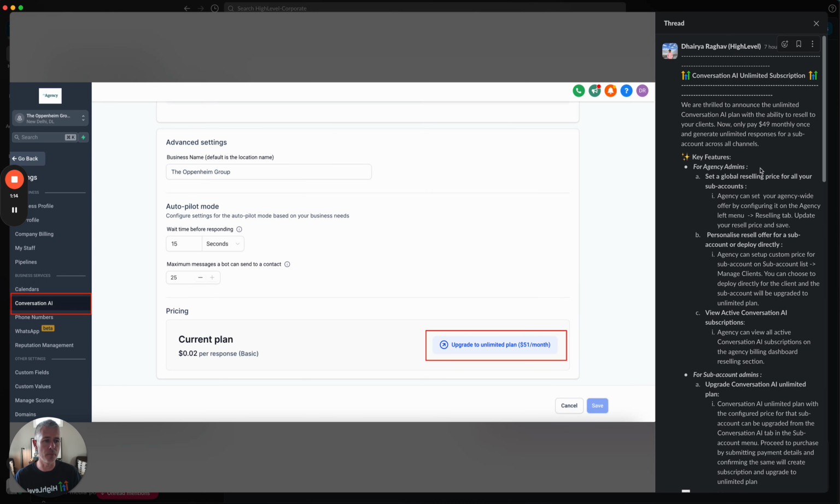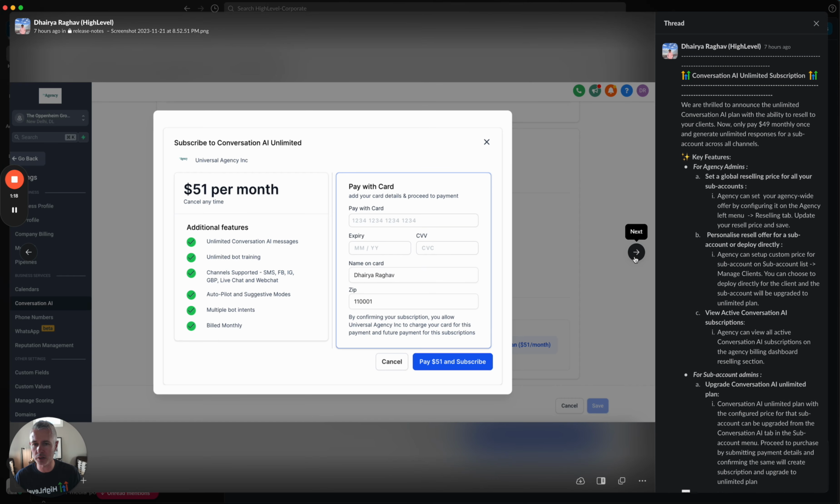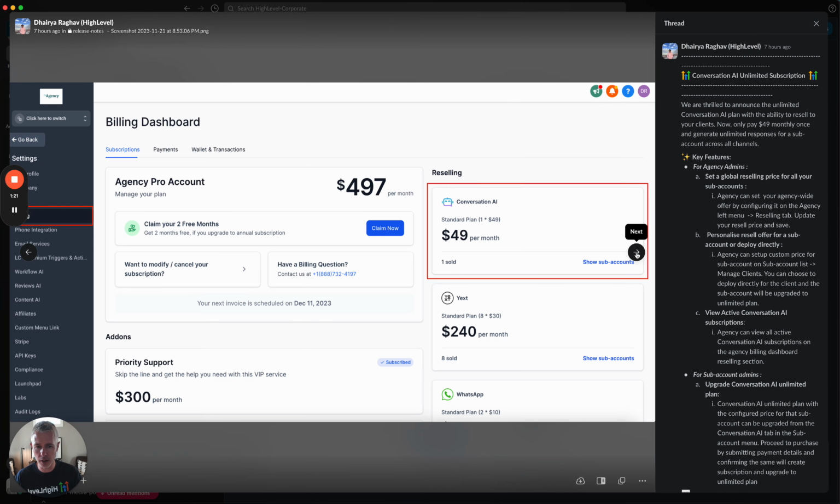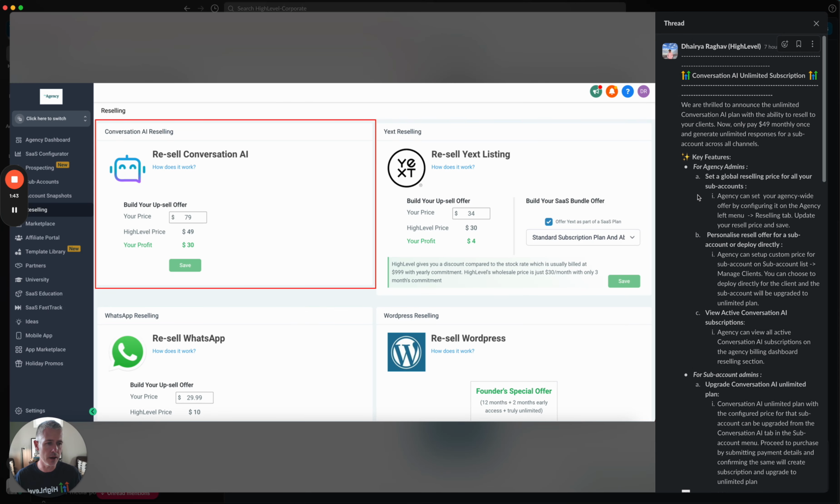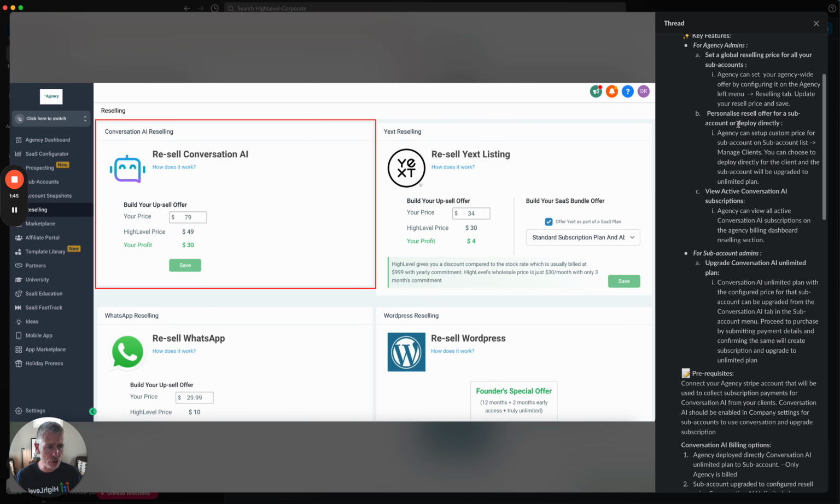So anyhow, for agency admins, you can set a global resale price for all your sub accounts. The way that works is you can go into right here. So you can see here, this is in your agency section. You can see kind of what your current situation is as far as how many you've sold and that kind of thing. And then inside the reselling section, you can come in and you can see, okay, it's 49 bucks. I want to mark it up to 79. That means I'm going to make 30 bucks per month per user for the unlimited usage. And then of course, from here, you can personalize and resell your sub account or deploy it directly.